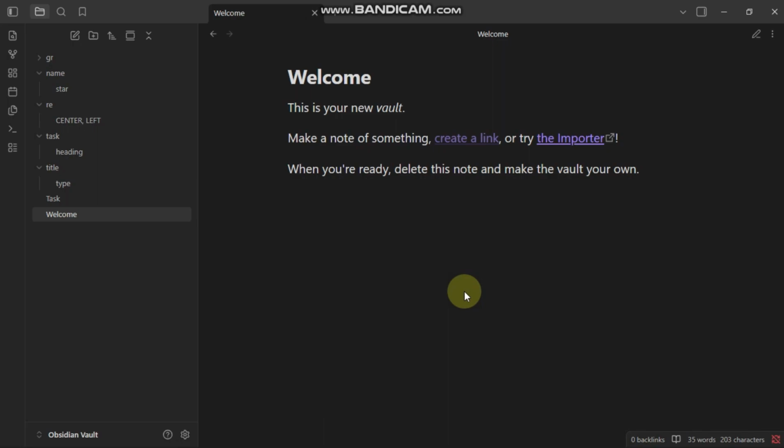CSS snippets are stored on a per-vault basis, which means each vault can have its own unique appearance. If you manage multiple vaults, you'll need to repeat this process for each one you want to customize.